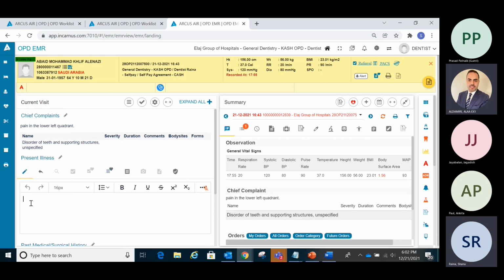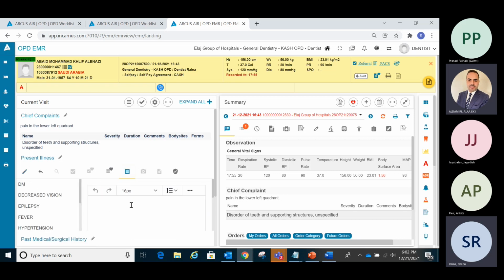Here we can add, or if we want to delete this, we can also edit it. Also, we have this favorite note and a note template area, where we can add the various segments which are available here. We can put some specific segments relevant to dentistry, and we can pull it here.